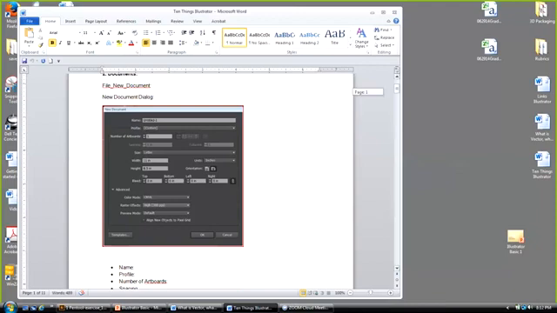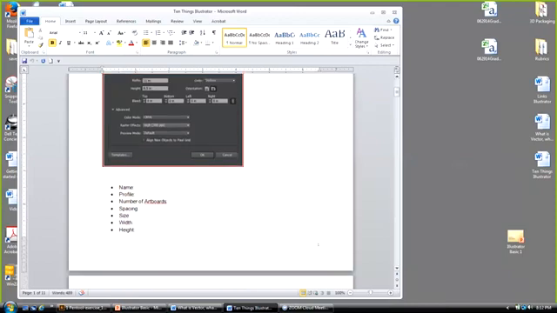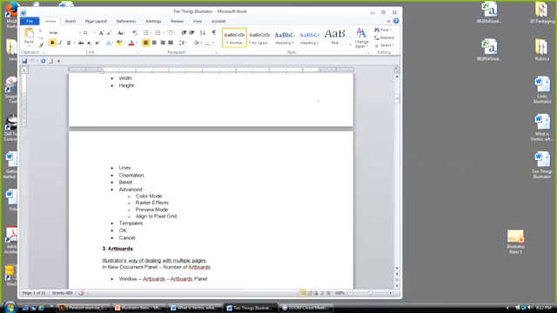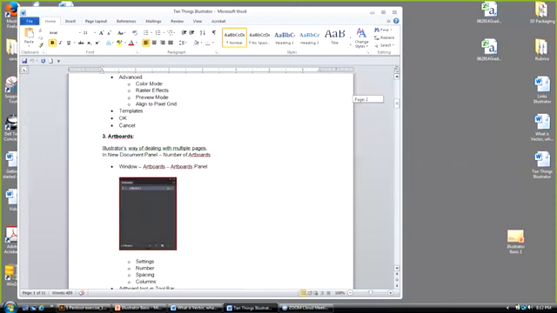But just so that you know, you're going to be doing things like setting the name, the type of profile, the number of artboards, spacing for the artboards, the size of the board, the width and the height, the units, which is the way you're going to measure, orientation, your bleeds for advanced modes, color effect, raster effects, and all that. Templates, okay, and cancel are what you use to either cancel or accept your document.